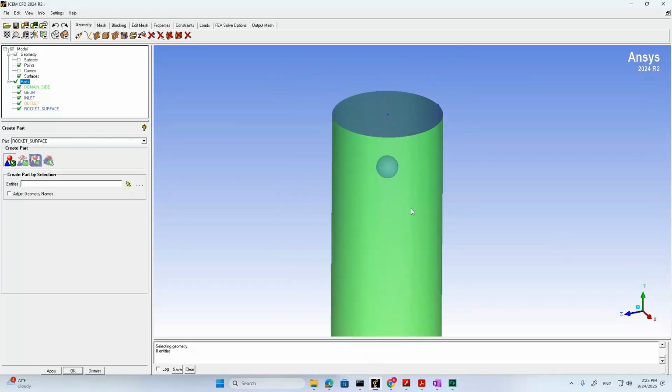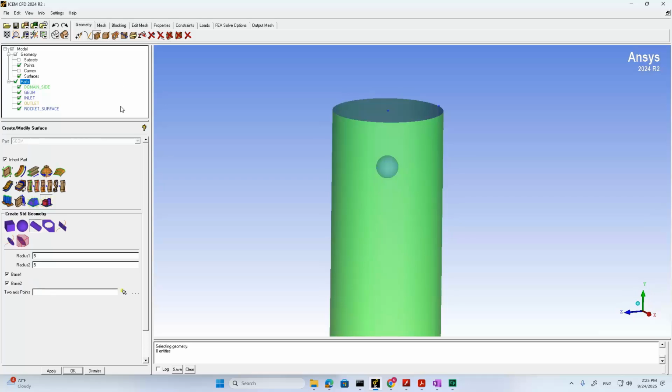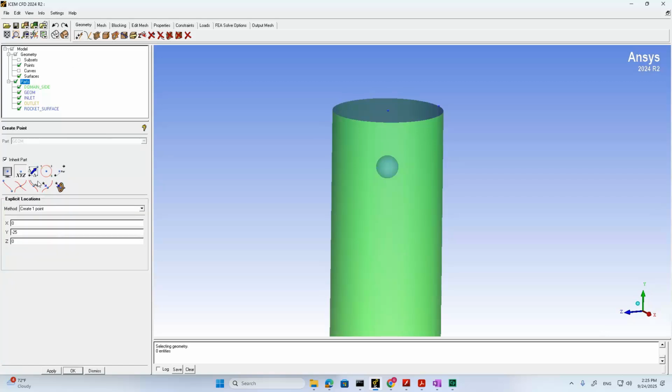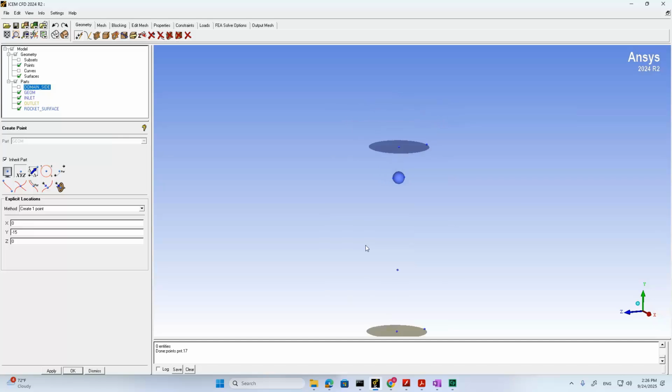Which is probably not the most pleasant thing to do, but I will do it anyways. So I will first create two more points. One point is at 0, -15, 0. So it is here. Okay, and I believe this point is at 0, 5, 0. So I'm going to create 0, 3, 0.